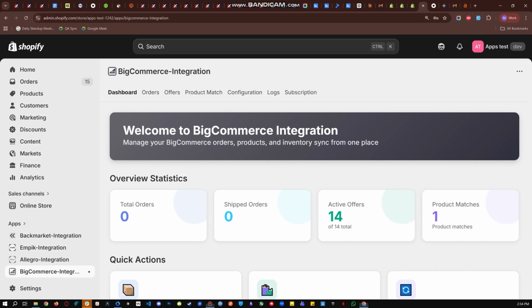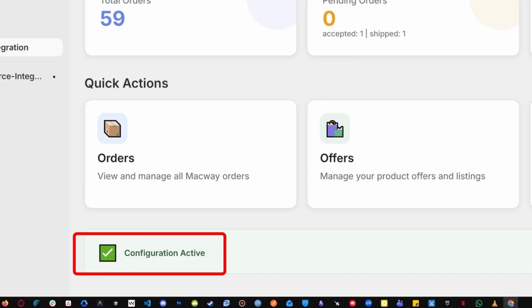Section 2, Dashboard Overview. Next, let's take a look at your dashboard. This is where you'll find key metrics like your total orders, active offers, and successful product matches. It gives you a snapshot of your integration's performance. Right below, you'll see the System Status indicator, which shows whether the connection between your Shopify store and the marketplace is healthy. If everything is green, you're good to go.